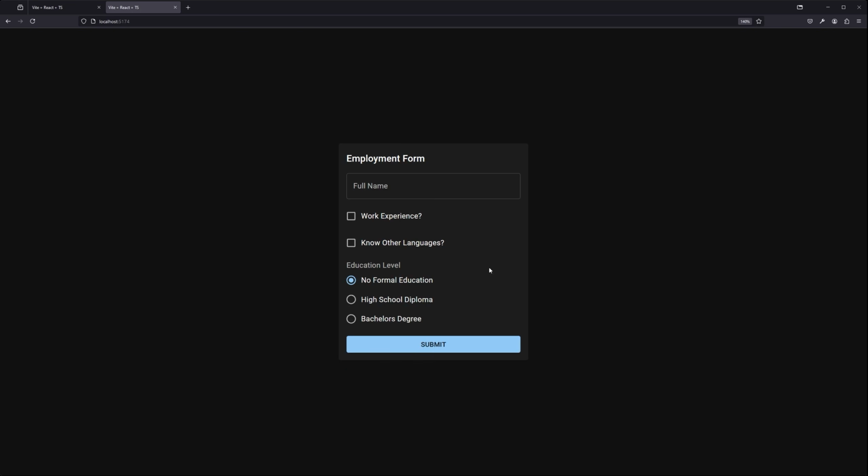So let's move on. If we again head over to the final project here, now we are going to implement this no other languages section here.